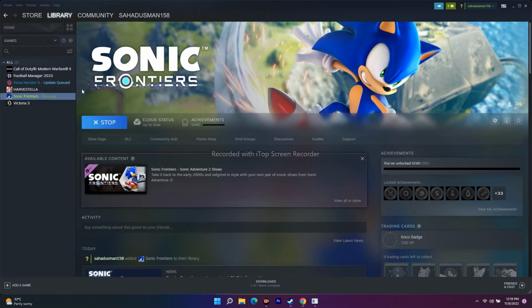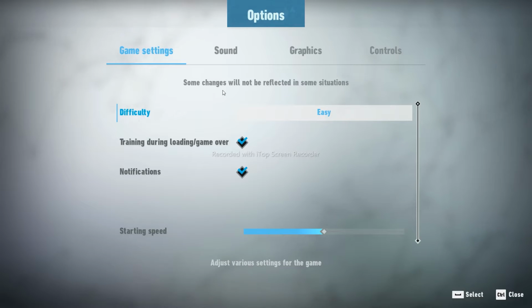I open the game, and if I go to the options, as you can see, I am not able to navigate to either sound or graphics. I can't even select this. Some users are not able to select these, or they get a crash when they click on them. So how can we fix this? I'll show you.